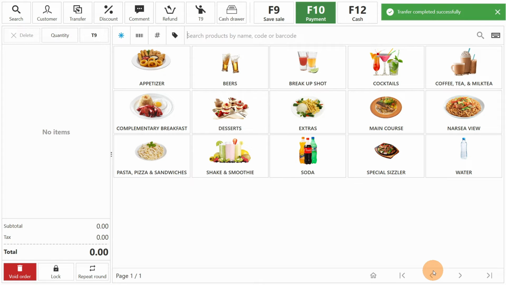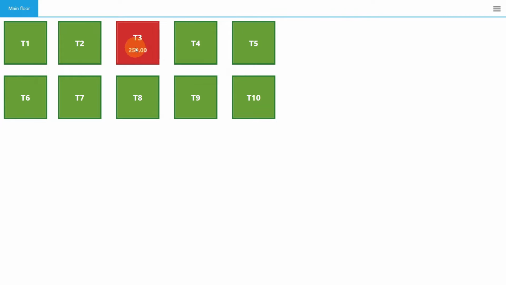Now let's see if the order is successfully transferred by going to Save Sale again. As we've seen, it's successfully transferred to a different table.